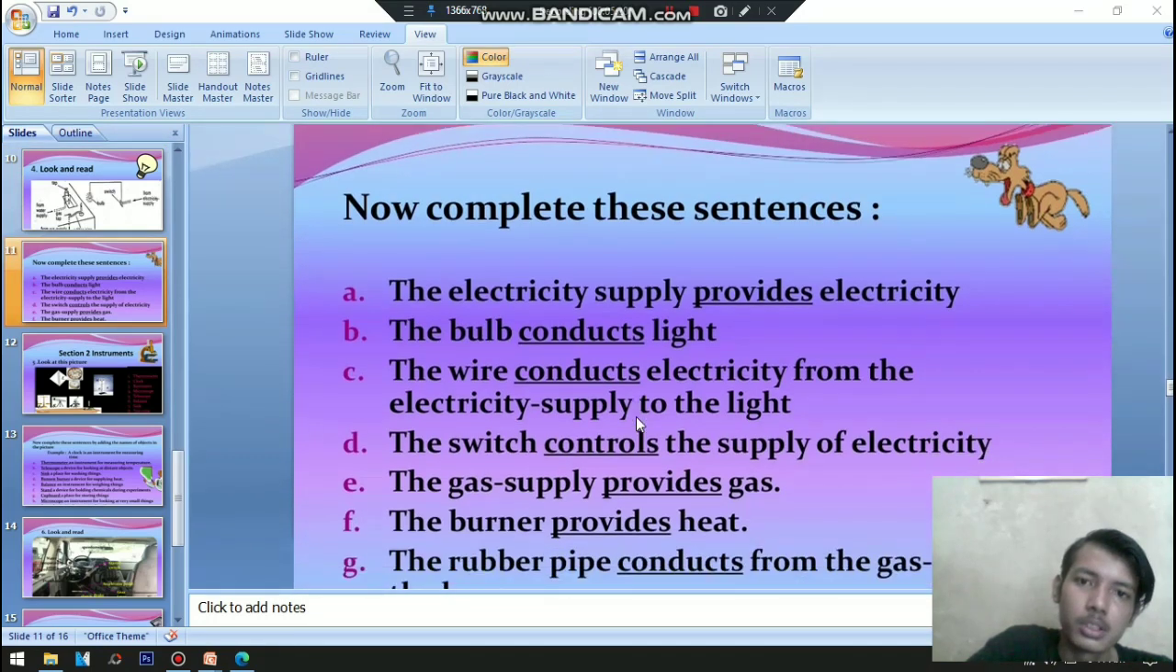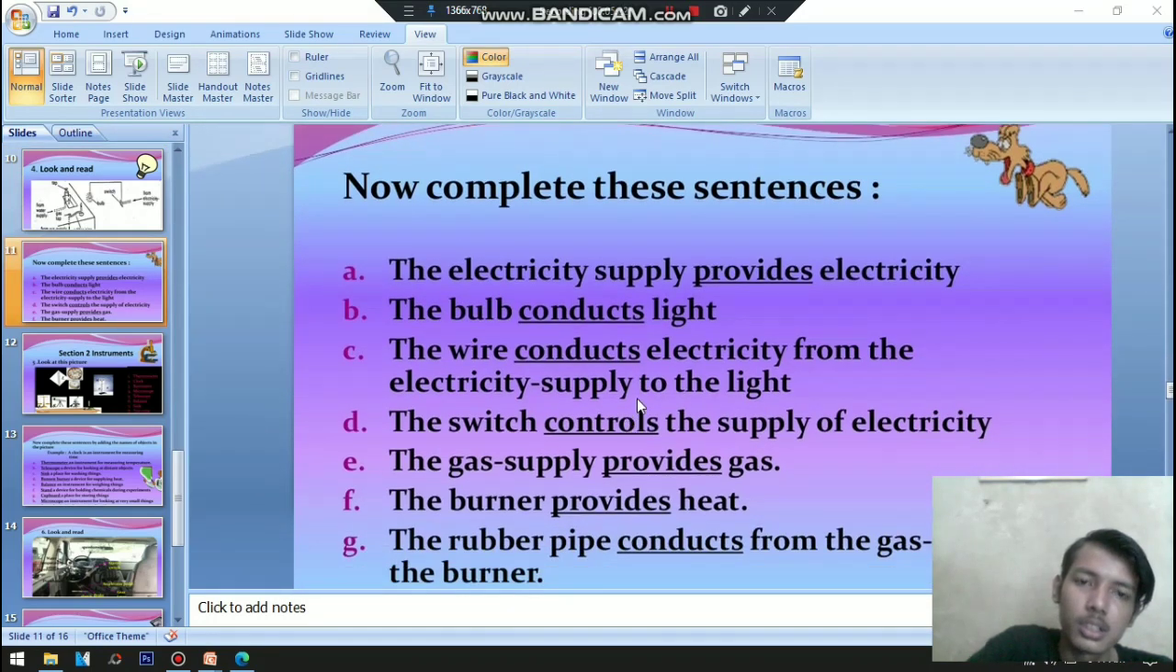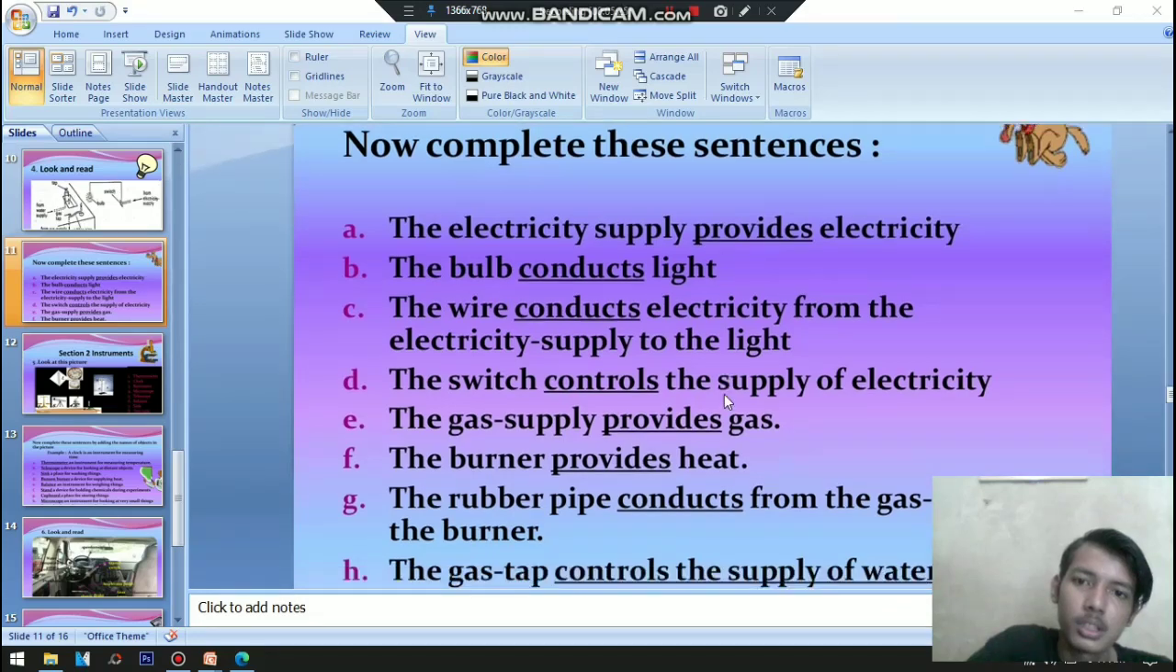Now complete the sentence. The electrical supply provides electricity. The bulb conducts light. The wire conducts electricity from the electricity supply to the light.